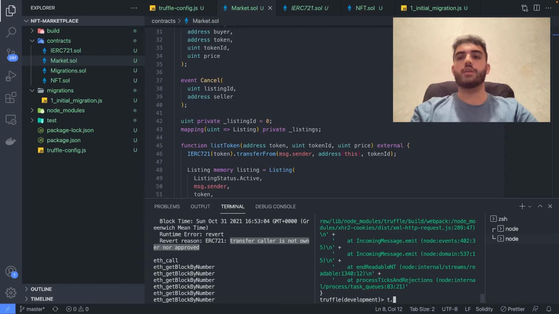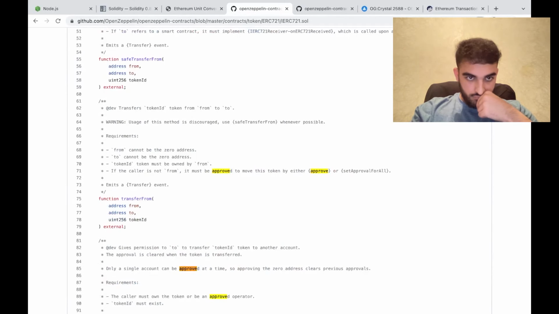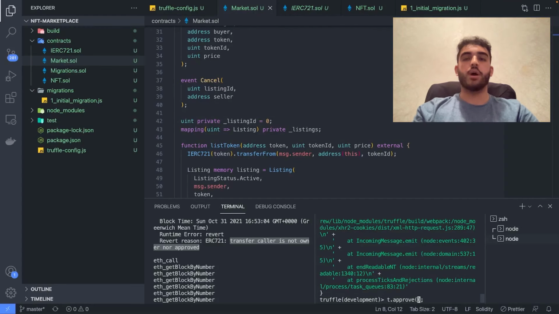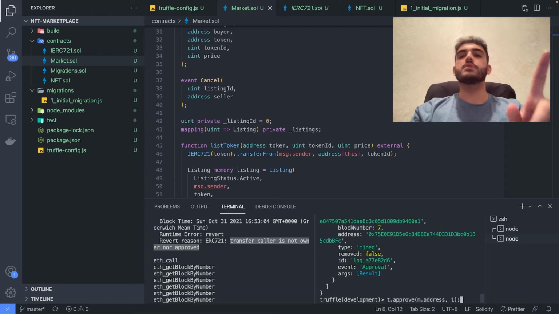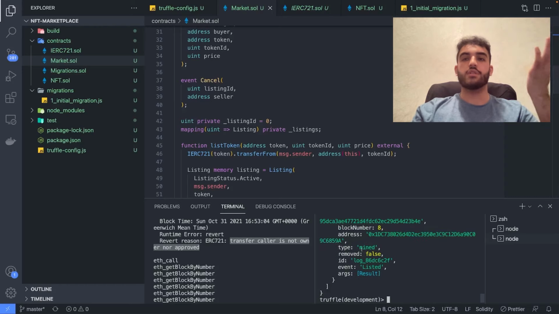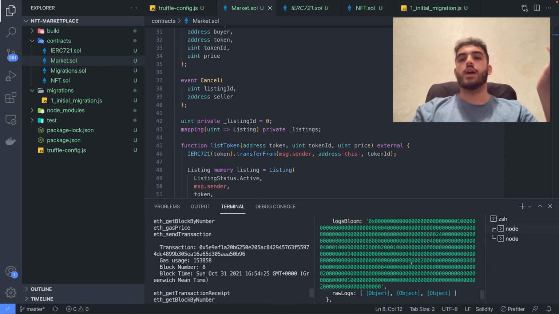So we need to allow the market contract to move our tokens. So we go into our token and approve. Let's check the exact method. So what we need to do is check for approve. Here, so approve, first argument is to, and then token ID. Approve the market contract, m.address, and then the token ID, which is 1. Now that that's approved, let's rerun the list token function. This time it should go through, and yes, it does. So you can also see in Ganache over here, the transaction has gone through, there's no errors. And now we have a listing.